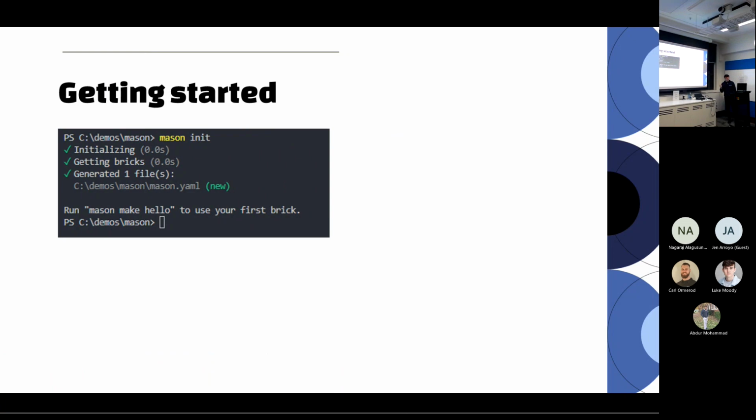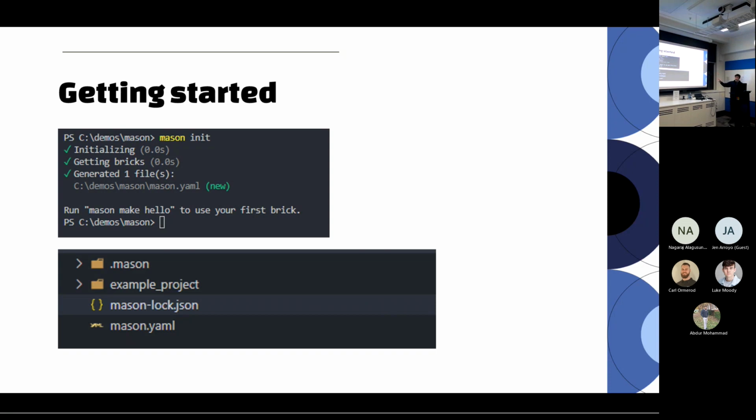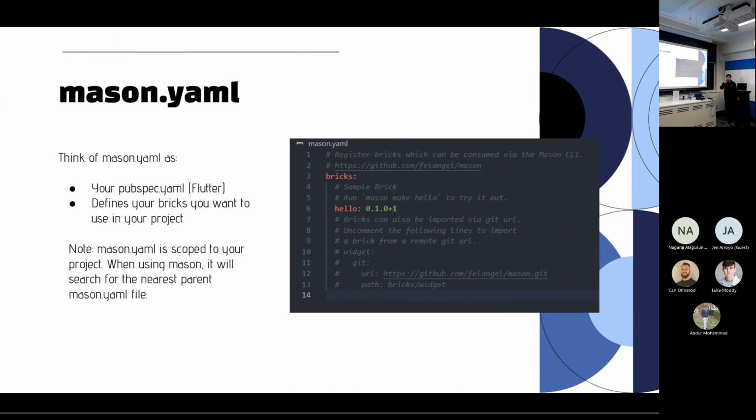Inside of your directory, you can call mason init, and all that does is generate mason.yaml, which we'll get into, and also a couple of other folders. So .mason, again, you're not going to touch this, it's more like a cache, and the same with mason-lock.json. The main thing we're going to focus on, and will be modifying, is mason.yaml. So what is that exactly? If you're from the Flutter world, you can relate it to your pubspec.yaml. If not, all it really is, is a file that defines all of the bricks you want to use in your project. Here we've just got a hello brick and a version of that.